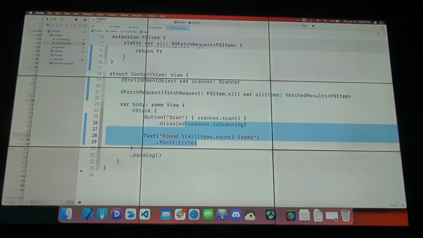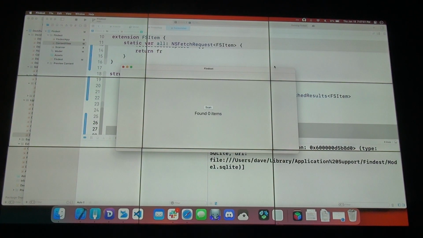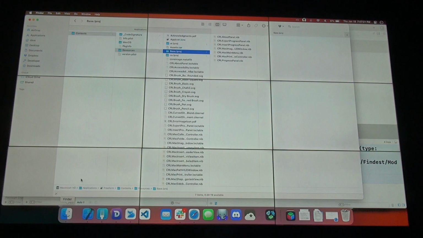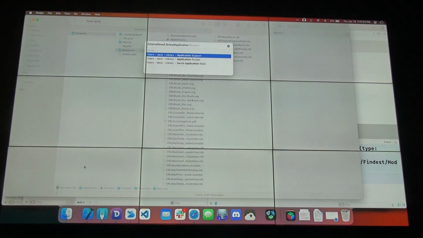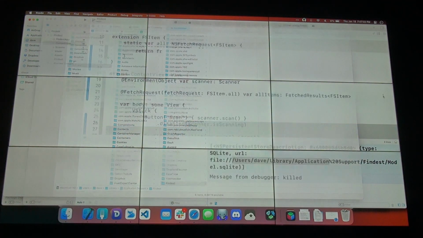So if I run this app, let's see, we're building. And here's my app, so we're going to start scanning. And it's going to start going through my developer folder, and it's counting all of the things that it finds. And that's really cool. And it's going to find millions, because it's also looking at every Git file. Let's see. I need to pull up this window. Application Support, and Findest. Go here. Just make it easy to delete.